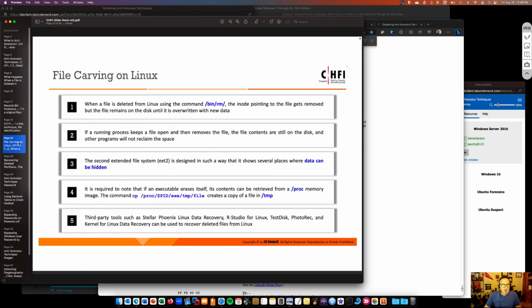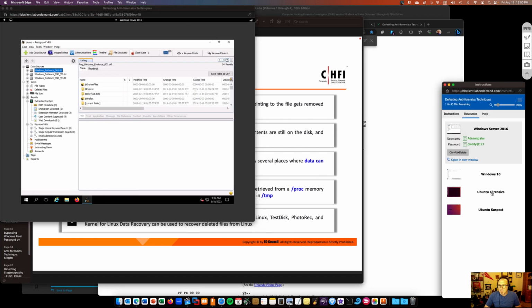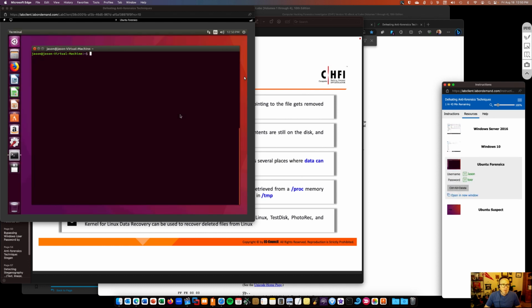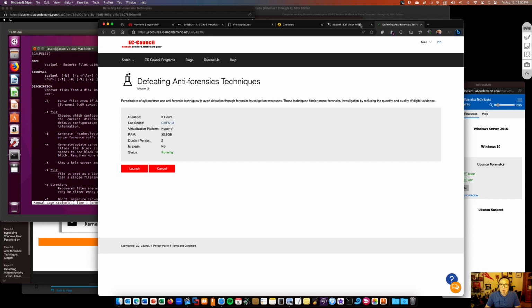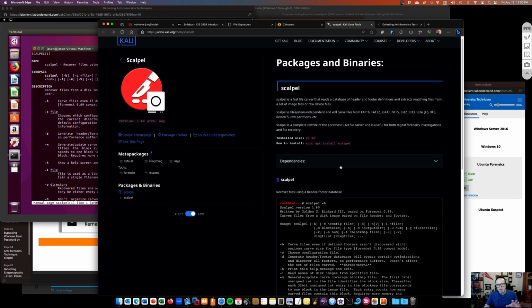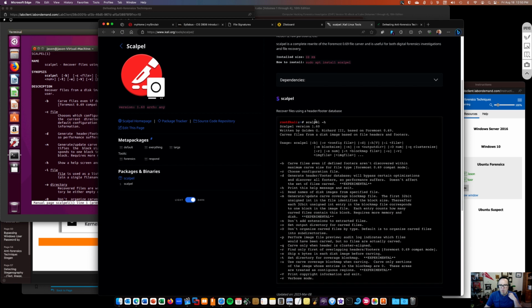So file carving on Linux, there's ways to do it here. What I will show you is this. You can use something called Scalpel. I did a sudo apt install scalpel. So Scalpel itself is right here, and there's a demo for this linked in the shell. I don't want to go over all of this, but Scalpel itself will carve files.